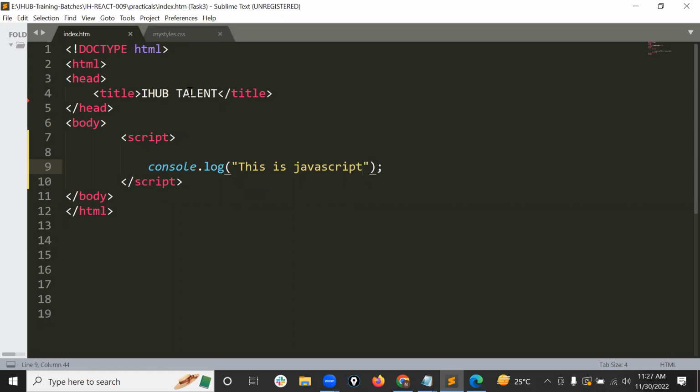But external JavaScript is not like that. External JavaScript means HTML code we need to write in the HTML file, and JavaScript code we need to write in a JavaScript file, the .js file. CSS we save with .css, and the JavaScript file we need to save with .js. Understood my point now? So in total how many files? Two files we need to take.